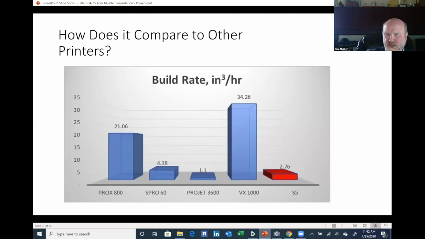And this is how they compared. Now the S5 is not a real standout here. It's much lower than the VX1000, which is the superstar here in terms of build speed, or the ProX 800, but it was 2.5 times the speed of the ProJet 3600.